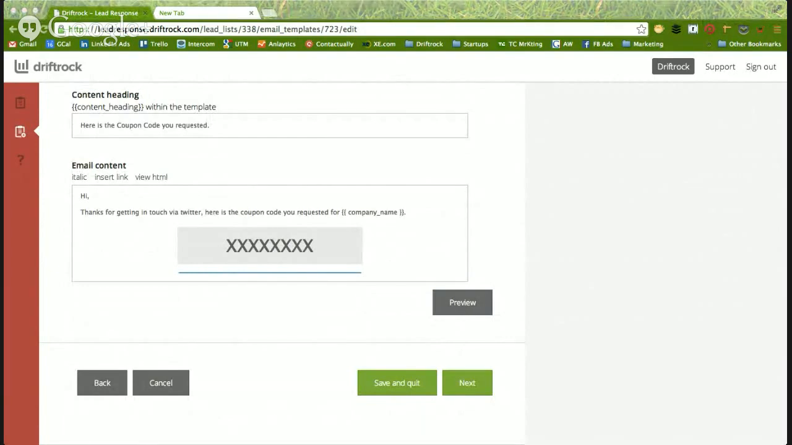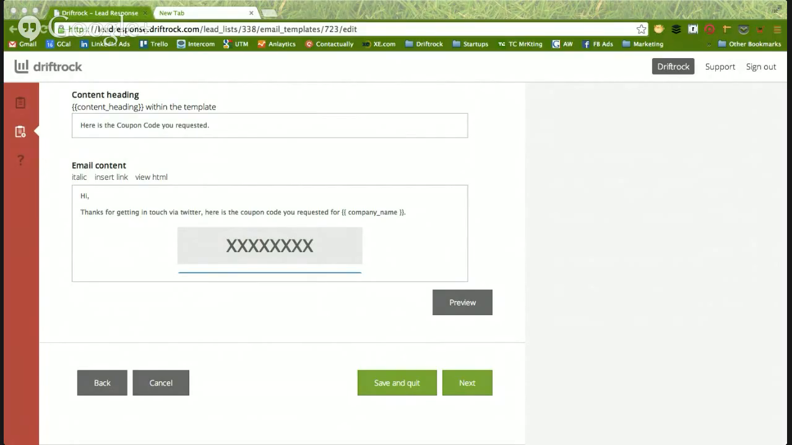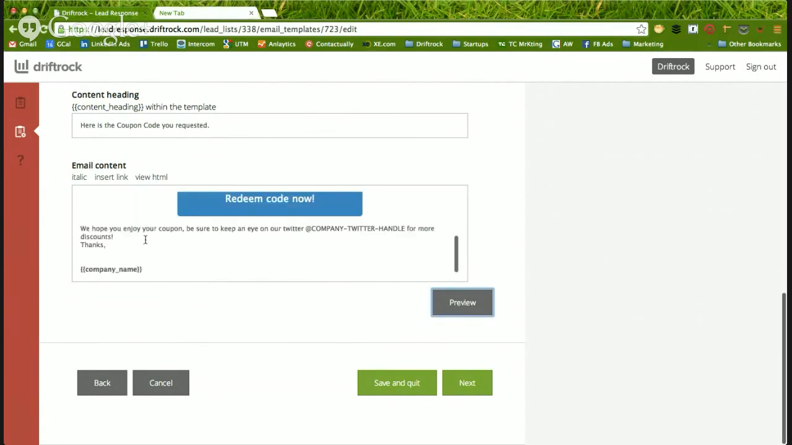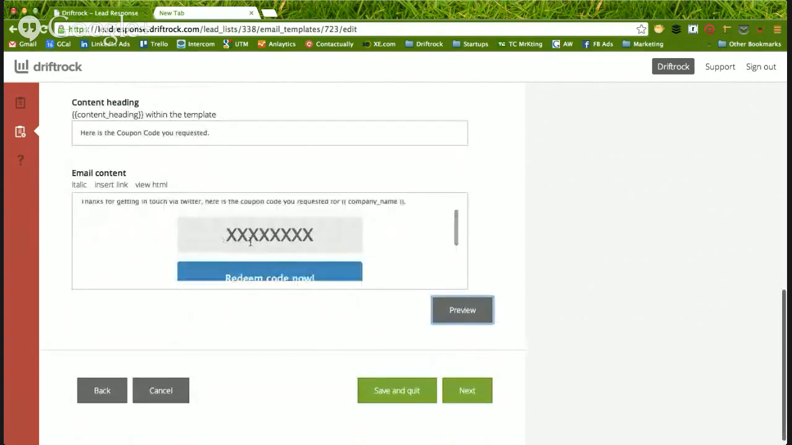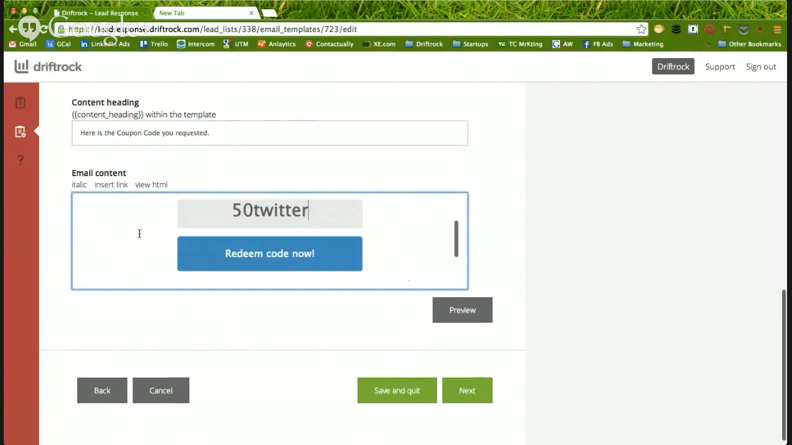I don't know if you can see that with the screen share, what just popped up. I just clicked preview. If you click the preview button, you get to see the email, and it looks a bit like this. So we can add our coupon code in here. Say, 50 Twitter, that'll be the coupon code, and then you can click redeem.